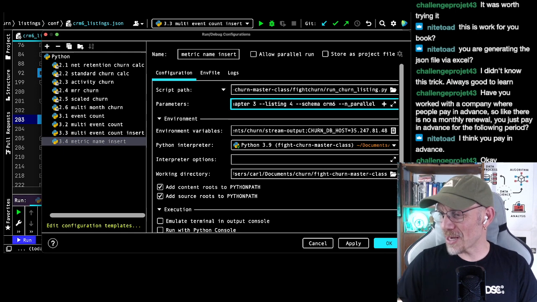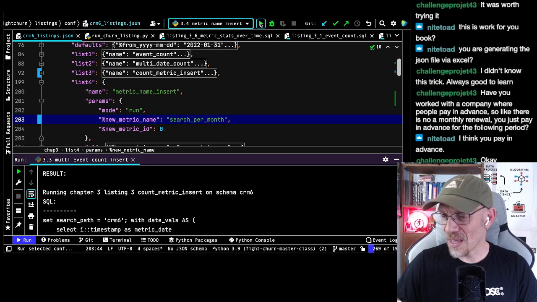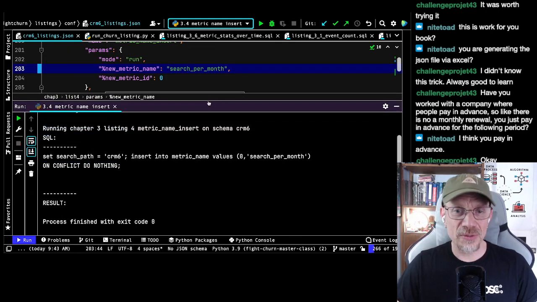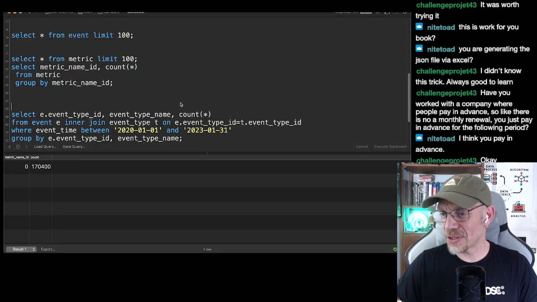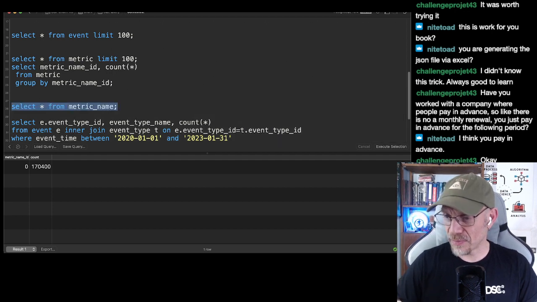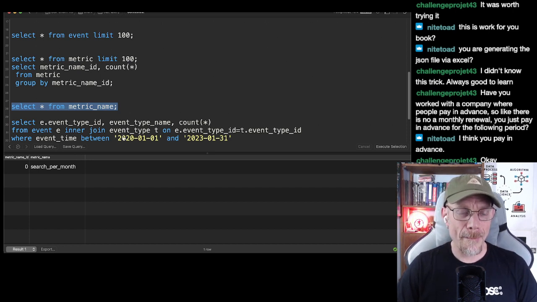All right, I want to run listing 4. This does not need to be in parallel. So let's see if I've successfully done that. I'll run again. Now, as always, let me double check: did I insert my metric name? Metric name, okay, search per month. That's what it was supposed to do.